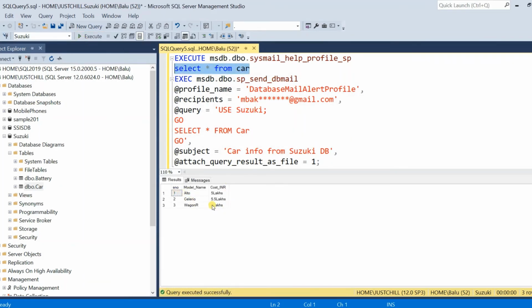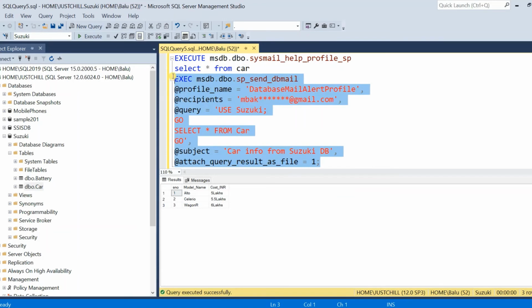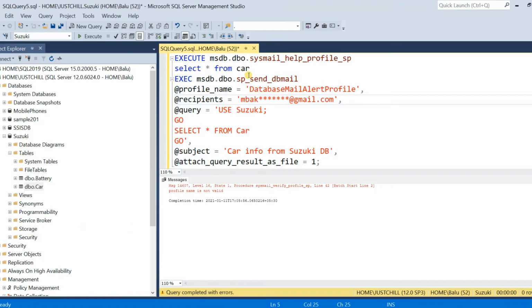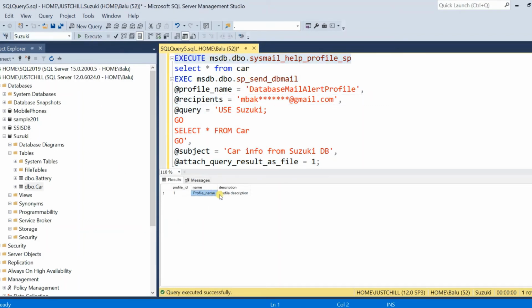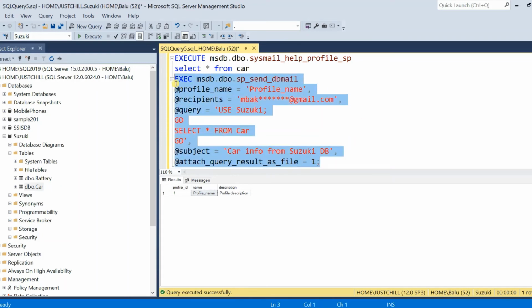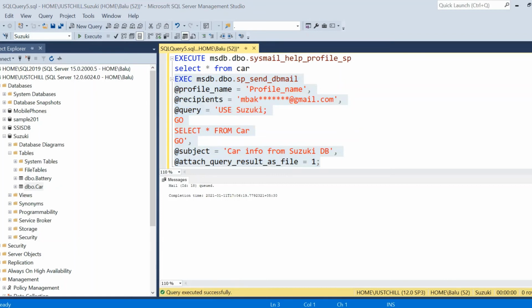And you can see there are a total of 3 records. So I want to email these records to the user. So I'm just going to execute this statement. Execute. Here profile name you need to give this name. Copy. And now execute it. You can see it has been queued. It means it will send it to the user. Now let me show you my inbox.